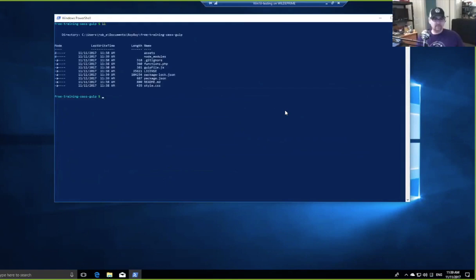Clear, LL. We've got everything installed, the node modules installed.